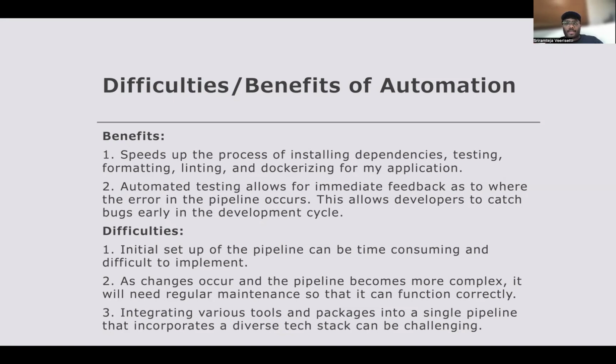I think what's really cool about GitHub Actions and using a CI/CD pipeline through GitHub Actions is that it gives us a breakdown as to where our error is occurring if set up properly. And that can help a user go back and see where that error is and focus on that particular section and try to make that change.